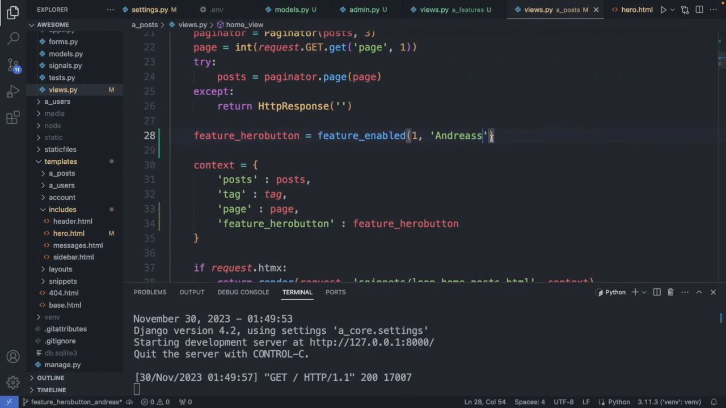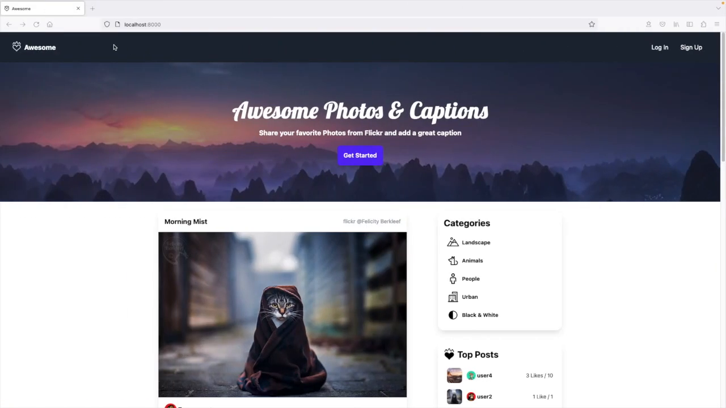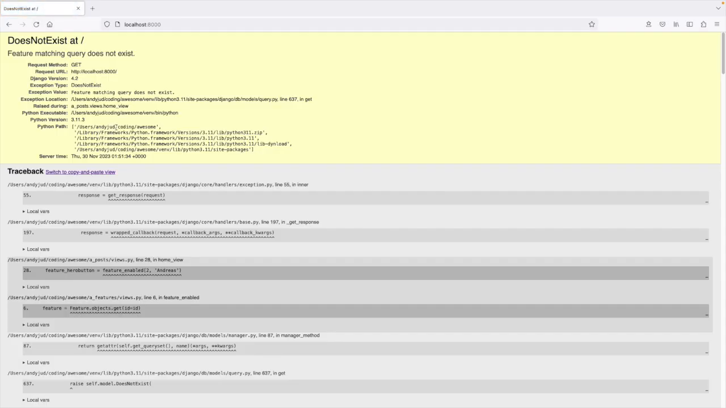So I change this back to Andreas. But now let's say I want to access feature number 2, which doesn't exist. Save this page. Go back. Refresh. And as expected, we get an error message. So in that case, we should wrap our code in a try except block.